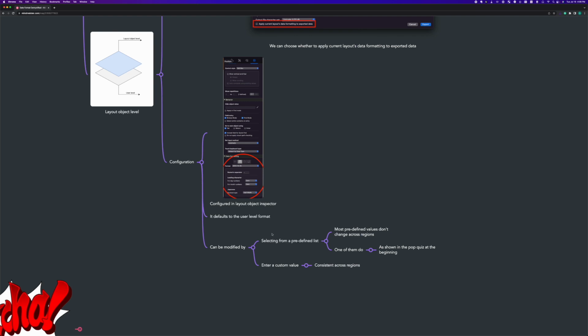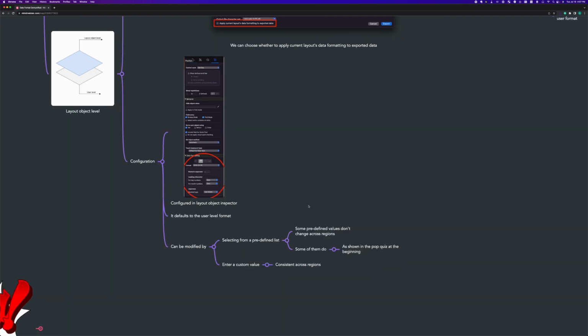Going back to our very first pop quiz, you can choose from a predefined list. From that list, some of the values don't change across regions, but some of them do, like the second and third value in the list that we show in the first pop quiz. And you can also specify a custom format here, which of course will allow it to be consistent across regions.